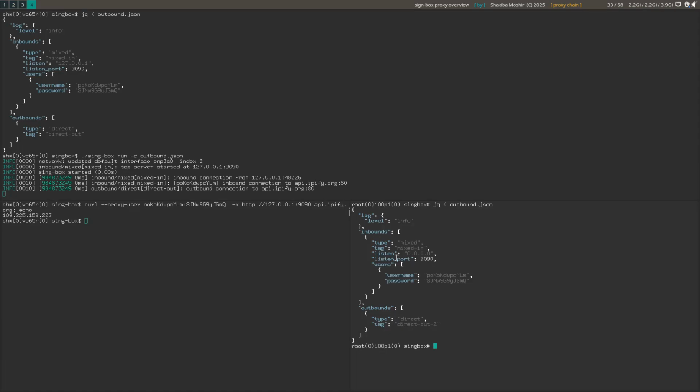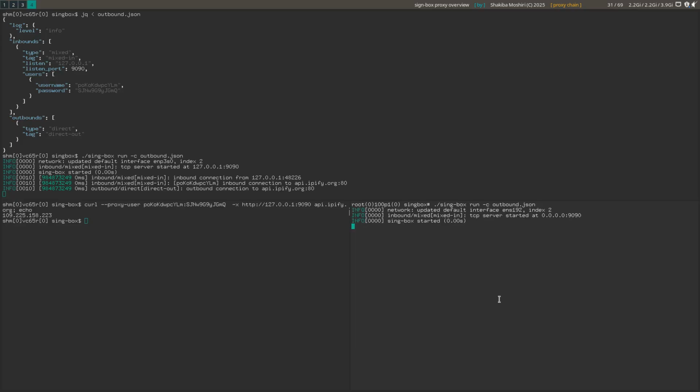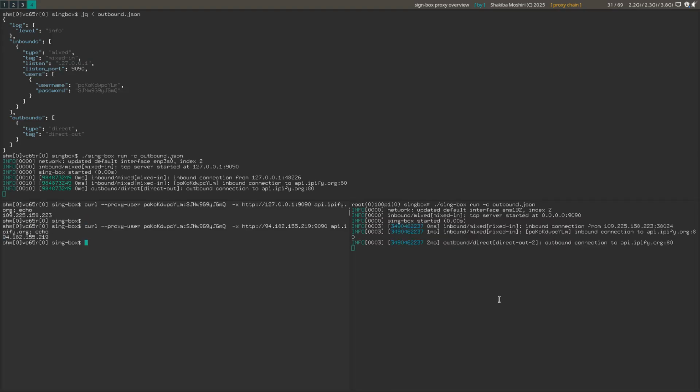We said if we do not use it as a client, it acts as a server. So this server is going to be up and running, and we're going to connect to this one without doing anything. I'm going to sandbox run -c outbound, and if I connect to the public IP address, it shows the IP address of this one.